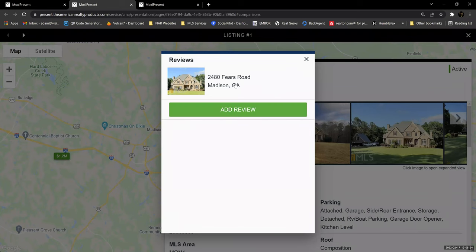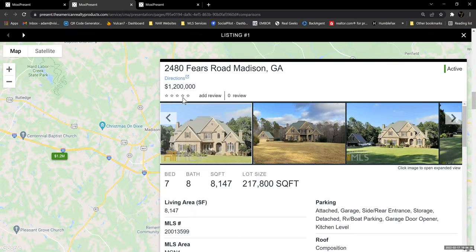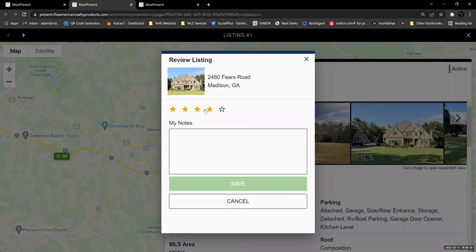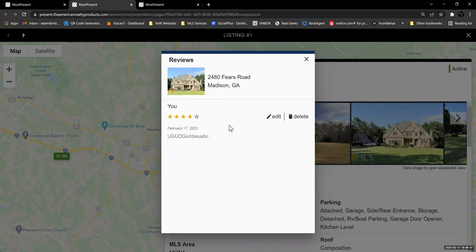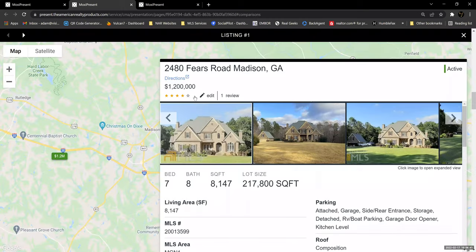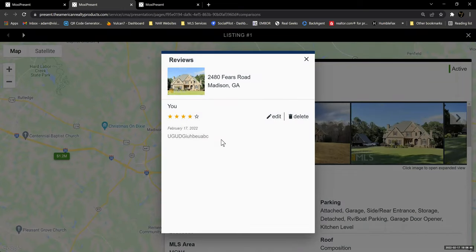Okay, so if they add a review of a property, it'll star it in your version. So it'll be interactive. You'll see the number of stars they picked. You'll see the notes they type. They save that. And then you'll be able to see exactly what is there. Because this will show one review. You've got the ability to click on it and look at it.